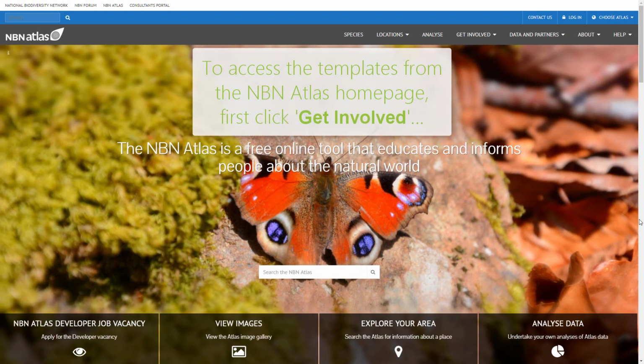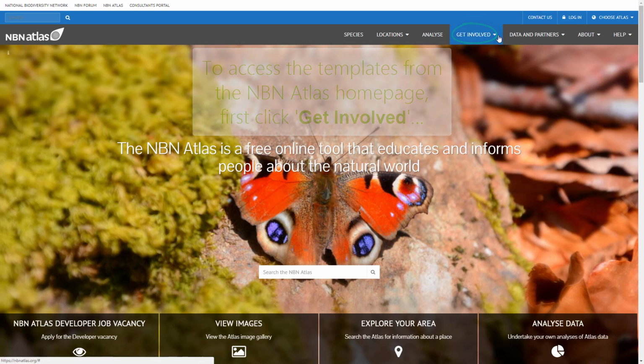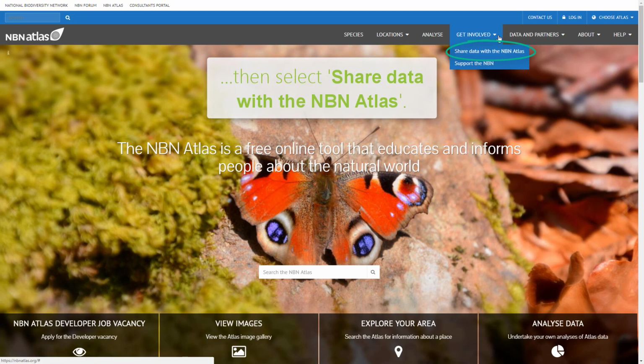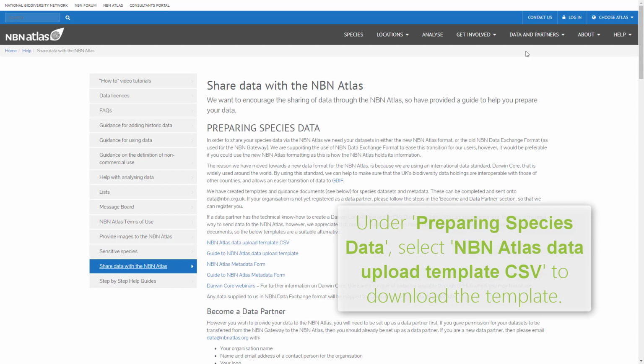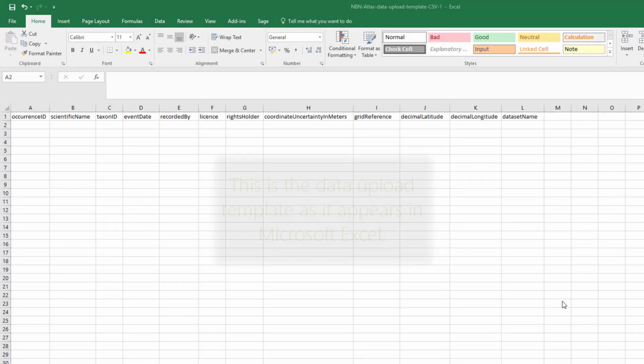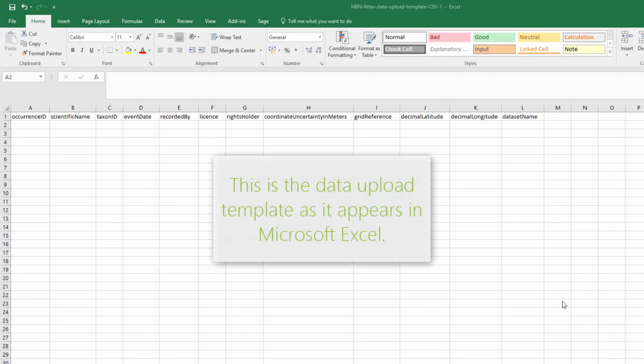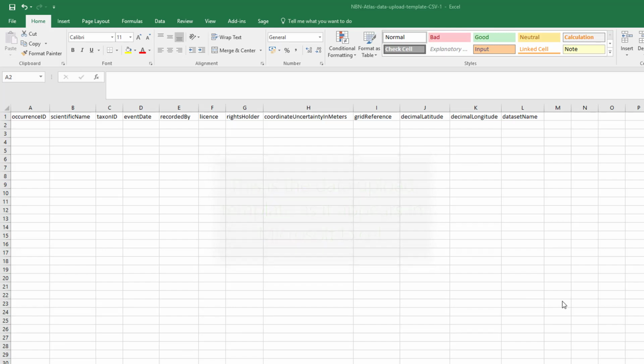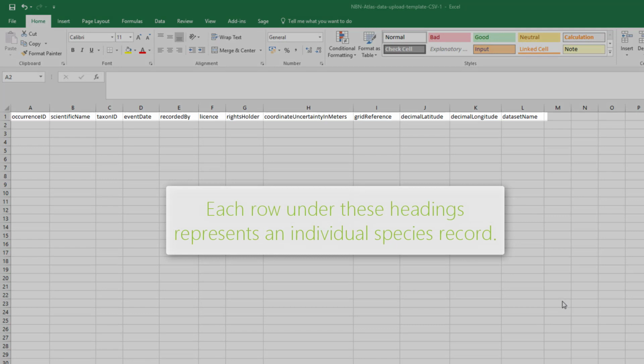Access these templates by clicking Get Involved on the NBN Atlas homepage, then selecting Share Data with the NBN Atlas. Under Preparing Species Data, select NBN Atlas Data Upload Template CSV to download the template. Open the template and you will be presented with the following headings. Each row will refer to a different species occurrence record.